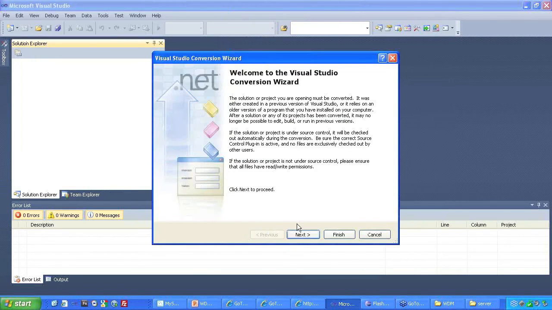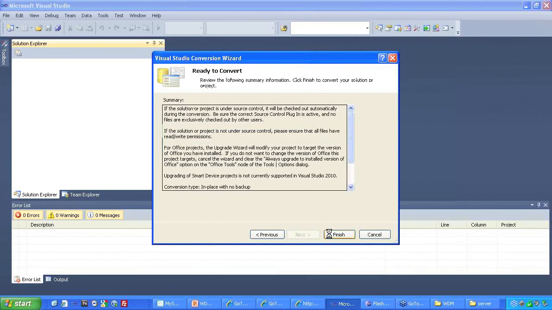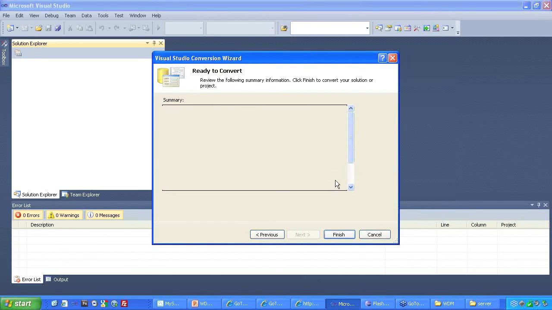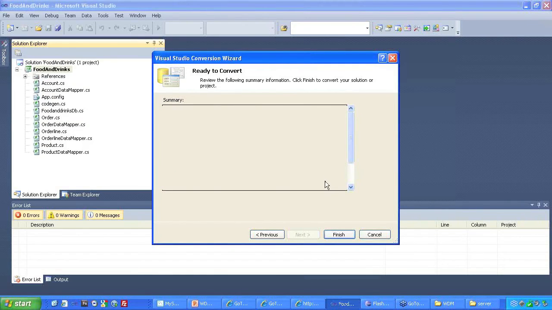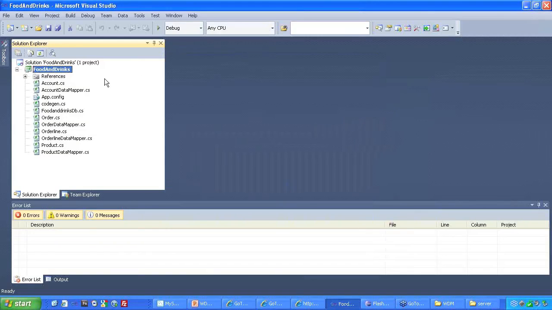Okay, let's open that. It produces code for an older version of Visual Studio, so I just need to go through the process to convert it. Yes, I agree to all of your terms. No, I do not want you to ask me. And shortly this will go away. I do not want to see the conversion log. And here is the project.